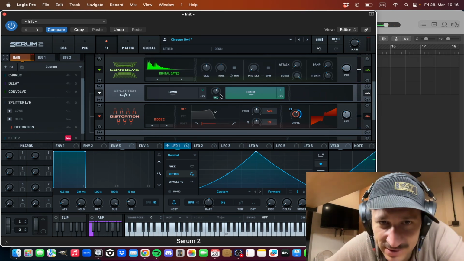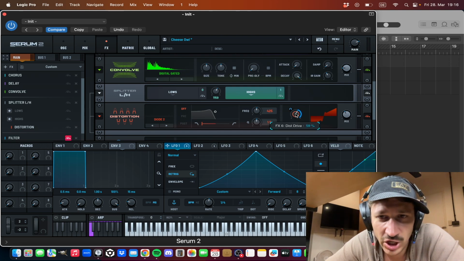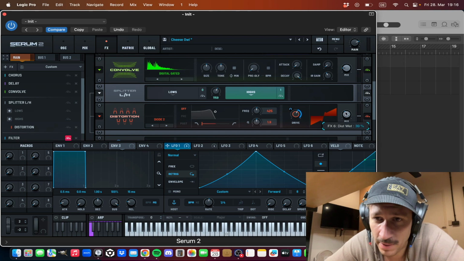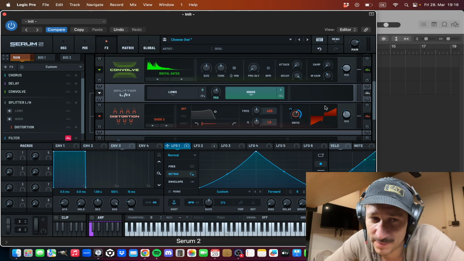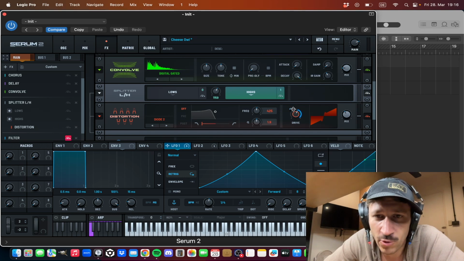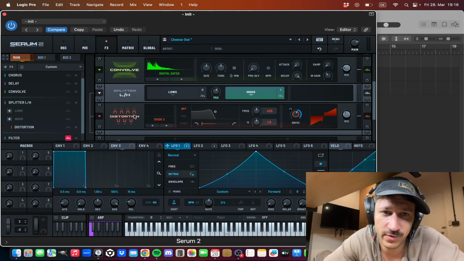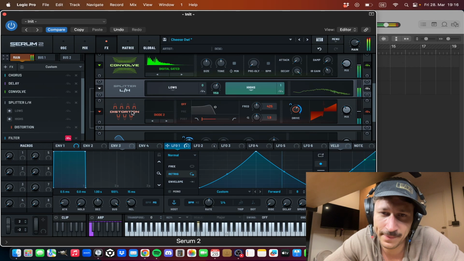So I've split the bands just over 1K, and I'm driving up the diode almost starting at 60%, but mixed in at 40%, so a parallel distortion, and then actually modulating the amount of drive all the way up to pretty much 100 on the LFO, so it's kind of going in line with my rhythm, so nice and dynamic there.